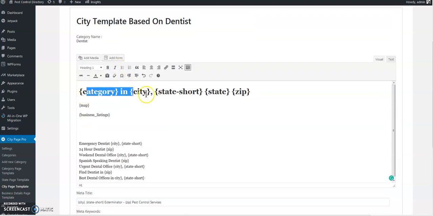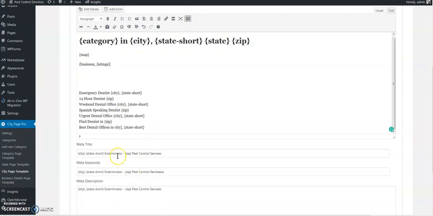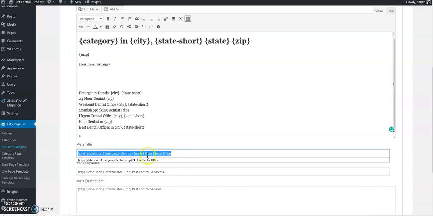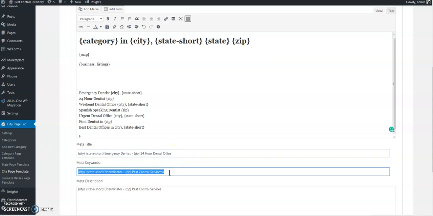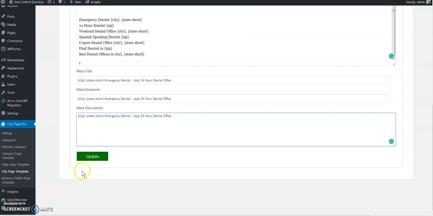Okay, so we've got the keywords in, and this is the city page. So this is the H1 title, the map, then your business listings, and then underneath are going to be just some general keywords just to help place for more searches. So city name, I like to go with emergency dentist and 24-hour dental office. All right, I've used this before. All right, I saved that.